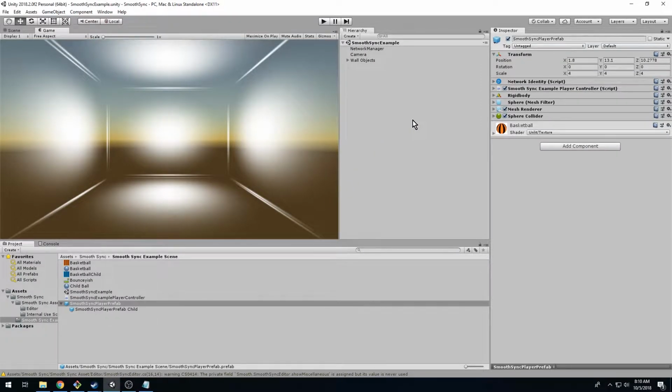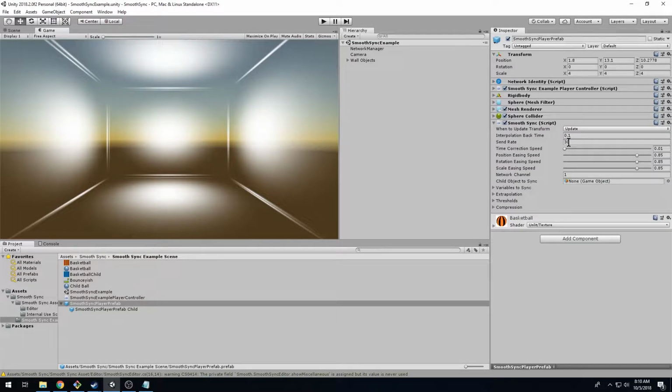Hi everybody. Smooth Sync comes with a simple example scene that shows everything you need, but I'm going to give a quick rundown here too. So all you need to do to sync your objects over the network is to add a Smooth Sync component. There you go. Your object will now be synced over the network and smooth.